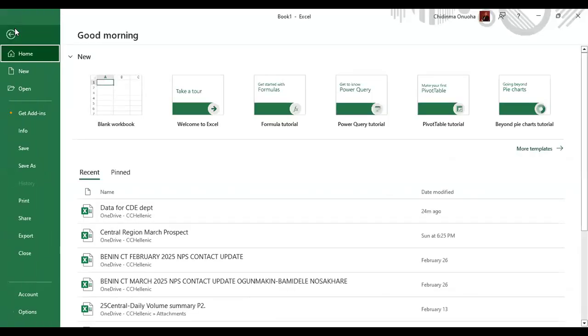The file menu has several other options where you can create a new document, open an already existing file in your system, save, save as, print, share, and so many others. These are what you do in the file menu over here.